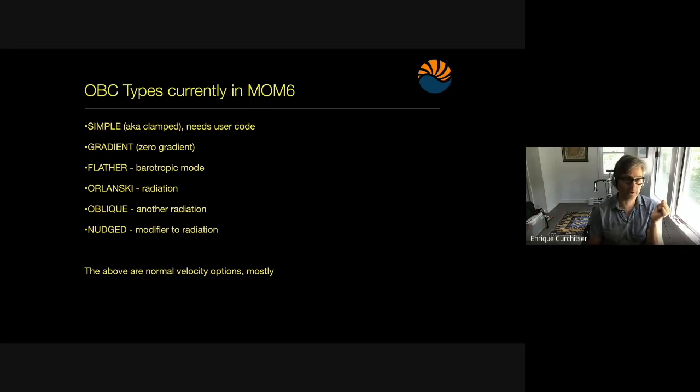So if you look at the code, and Kate will talk about this a lot more in her talk, you can basically set it to be simple conditions. So you clamp it to some value or gradient or the Flather for the barotropic mode, and we have Orlanski and oblique for the radiation, and then you can nudge these things to the baroclinic modes with particular timescales to either ease or impose boundary conditions at different timescales.